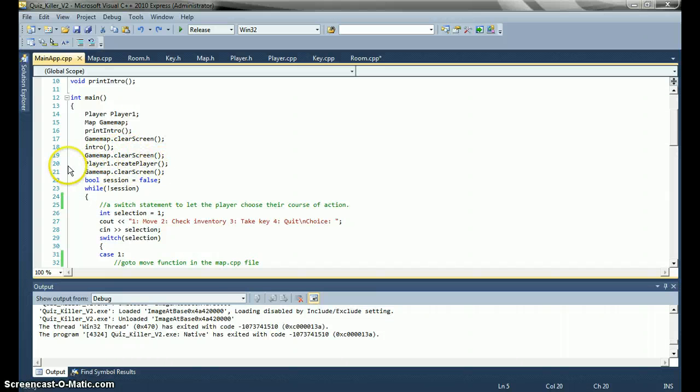Here I have player 1 create player. This basically gets the values for name and age. So the player would input their name and their age, and this would be saved into the player 1 create, which I'll come to in a minute.